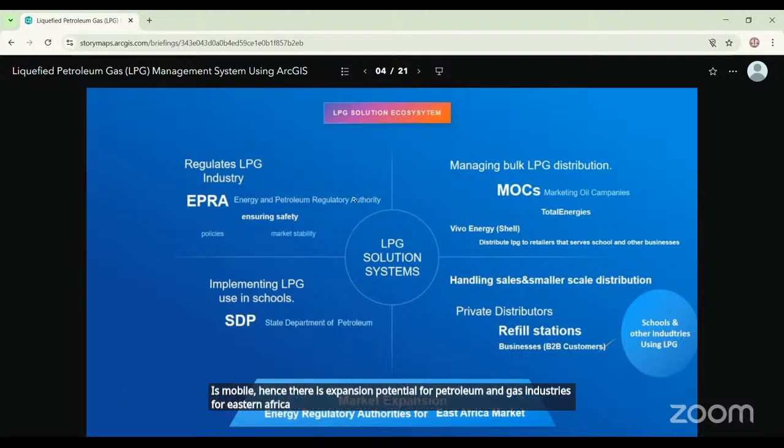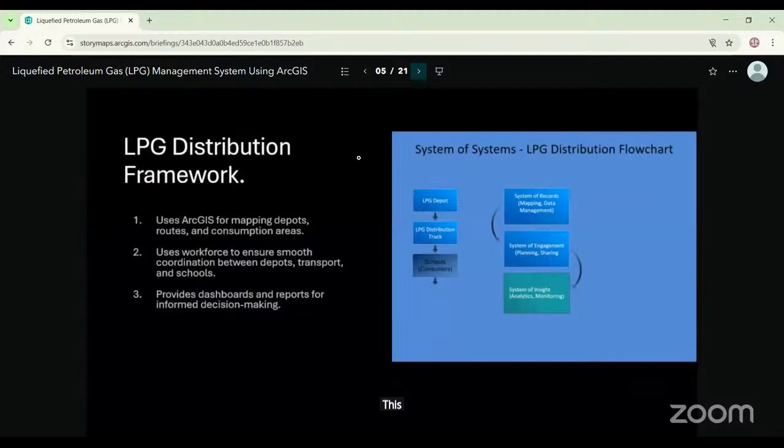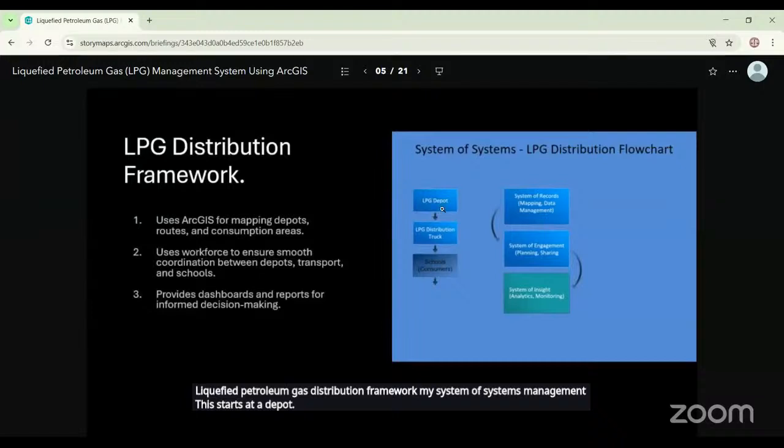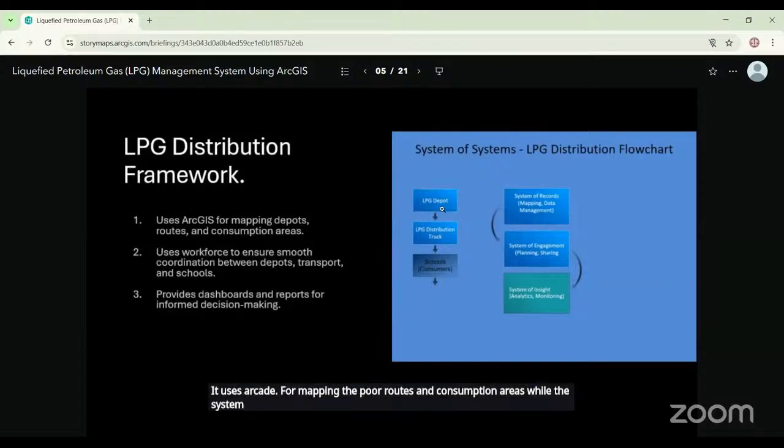I'll now dive into my next slide. This is my liquefied petroleum gas distribution framework, my system of systems management. This starts at the depot. It uses ArcGIS for mapping depot routes and consumption areas, while the system of engagement, that is planning and sharing, uses the workforce to ensure smooth coordination between the depot, the transport, and the schools. This is the liquefied petroleum gas distribution track.